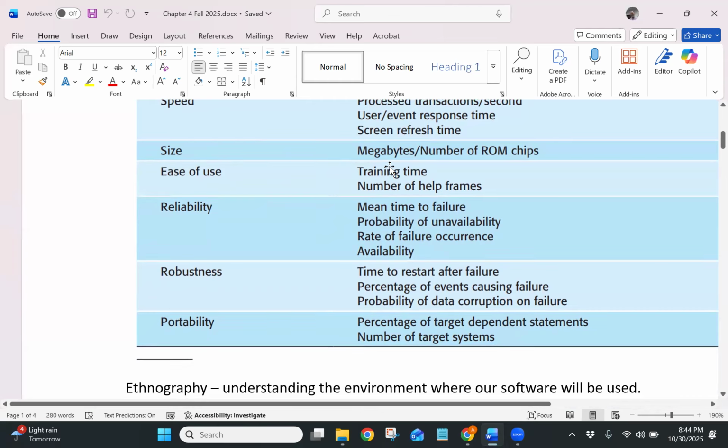I like the way they did this one. They say that if you want to see if software is easy to use, the way you can measure it is training time. How much time does it take to train people to use it? Or how much help they need. I like the first one. That's pretty creative. I wouldn't have thought of that. Like people say, my software is easy to use.